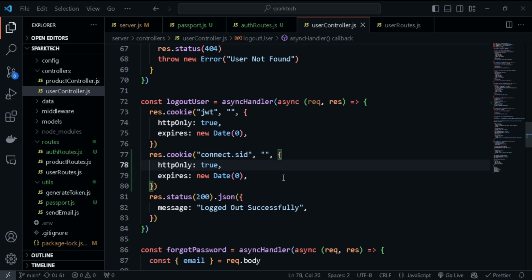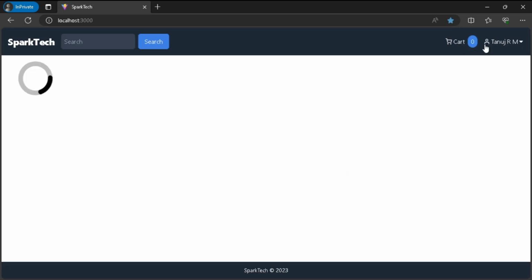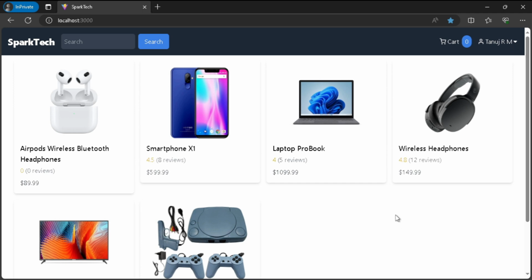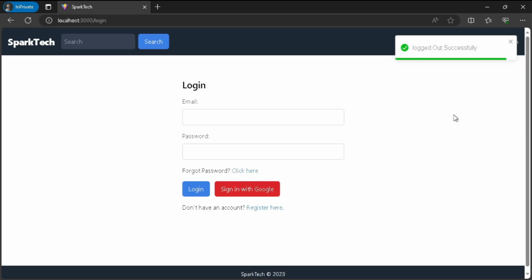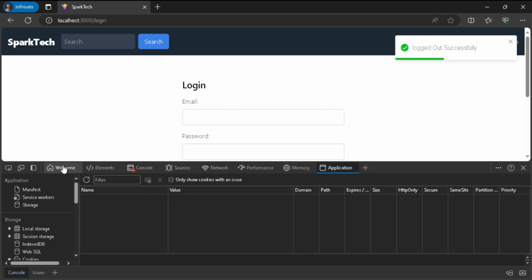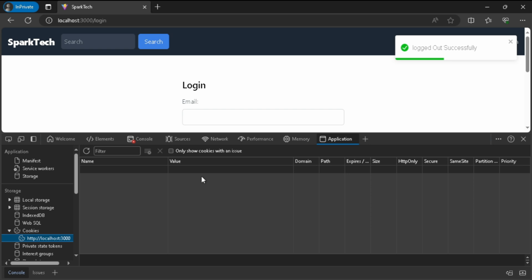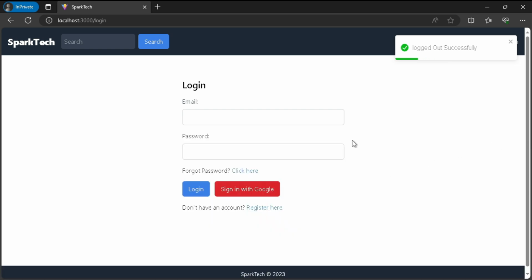Let's save this and try it again. When you try to log in the second time, all of your information will be cached, so when you hit sign in with Google, it will immediately sign you in with that same information. Now let's try to log out. Log out successful, and let's check our cookies. Right now we do not have any cookies, so both the cookies are cleared. That's done. I hope this video on Google OAuth is clear.